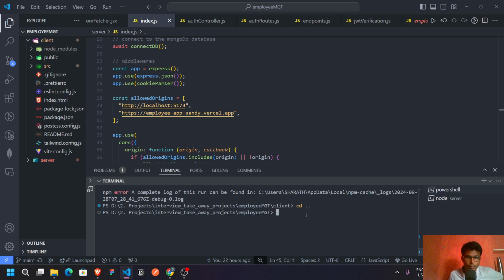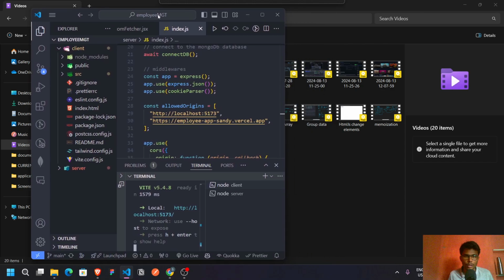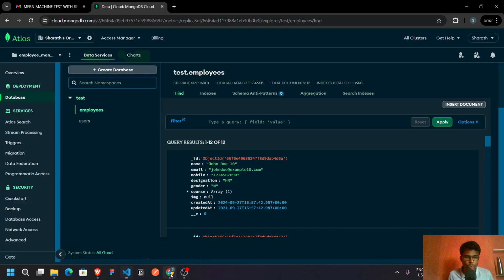I have opened up the terminal for that. Then I have to change to the client directory. Then I have to run the command npm run dev to start the client side code. As you can see, the code got executed and it is pointing us to this URL. So let's copy this URL and go to the browser.